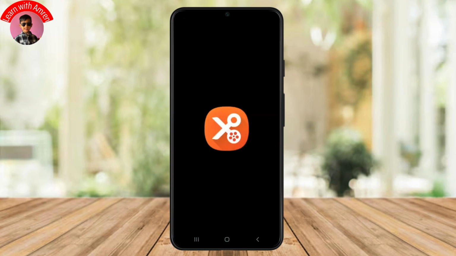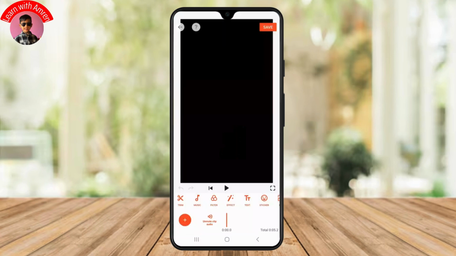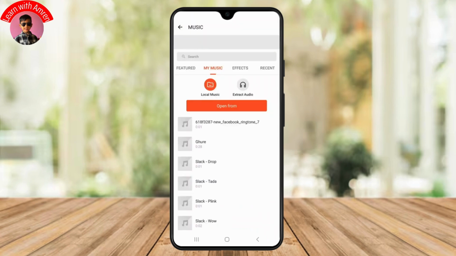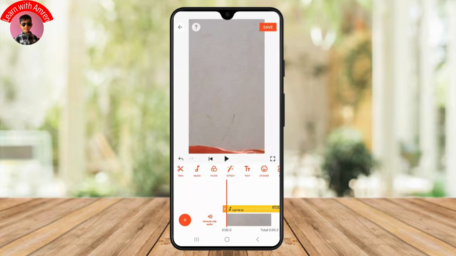So simply open the UCOT application, and from over here just click on new project and select the video in which you want to add your customized music. So simply select the music. You can add your local music or simply select your random provided music. So let me just select this music over here and just click on use, and you can trim the music as well, just like this.